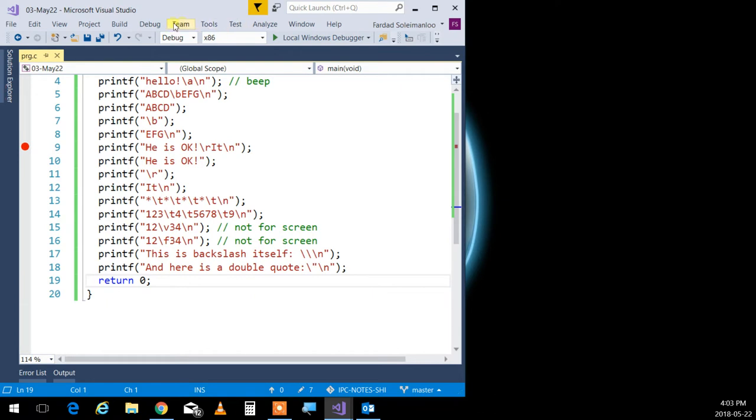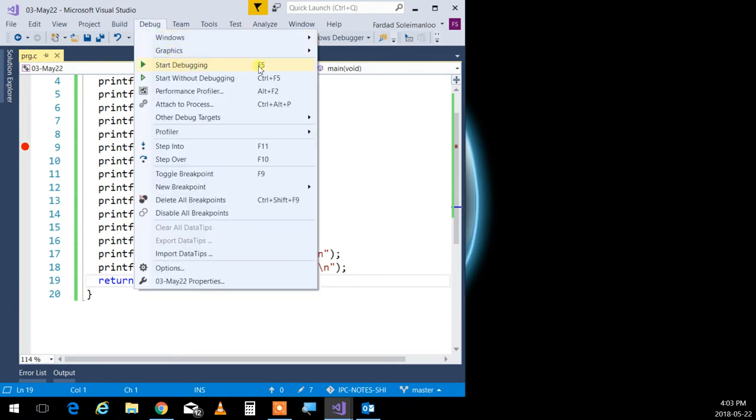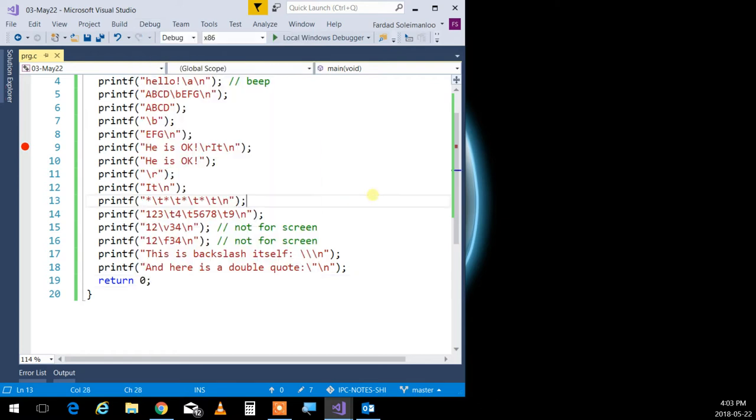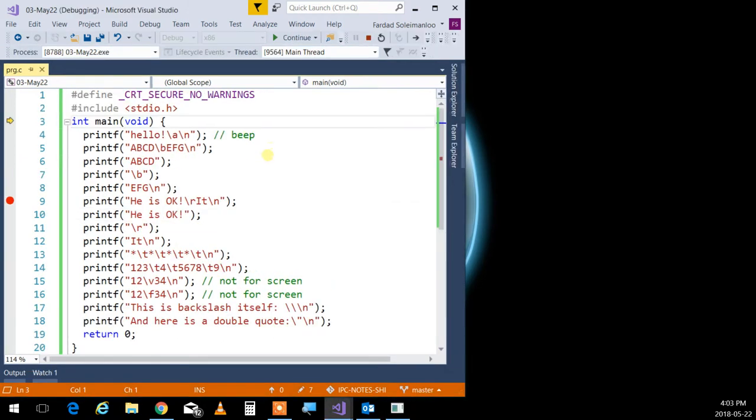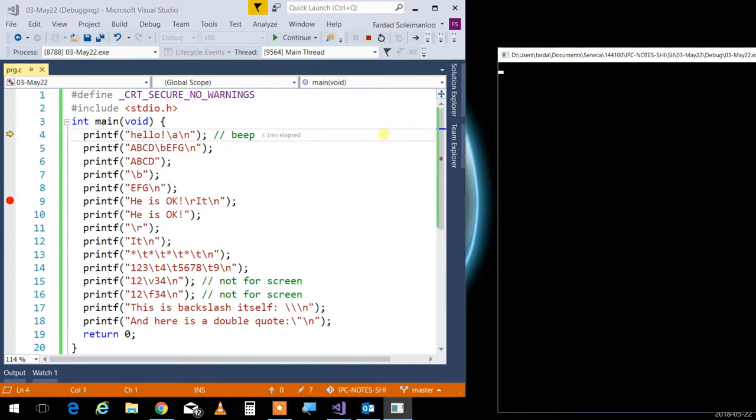So when I look at it over here, this is debugging, this is without debugging. F11 is step into, and F10 is step over. Let me show you what happens if you press F11. So I am on printf. I press F10, it steps over printf and executes it, right? Then it steps over that one next.